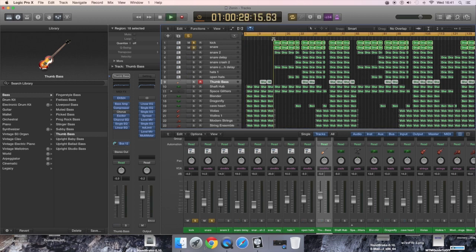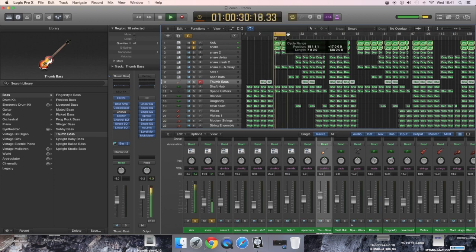So to get into the verse, I brought in the drums. The drums are basically, I'm just going to play the kick and the snare.